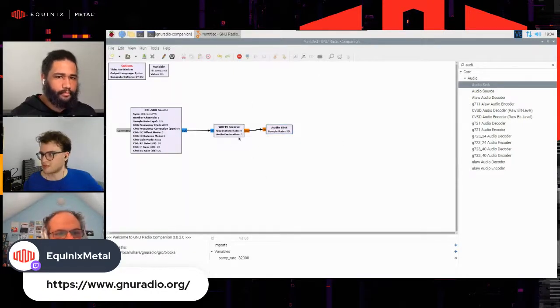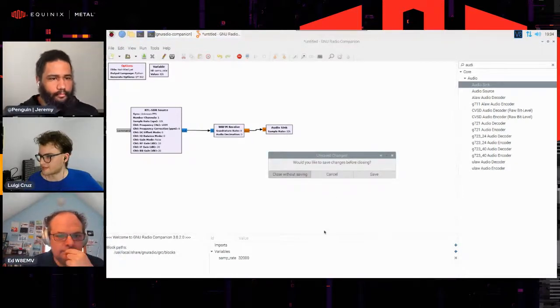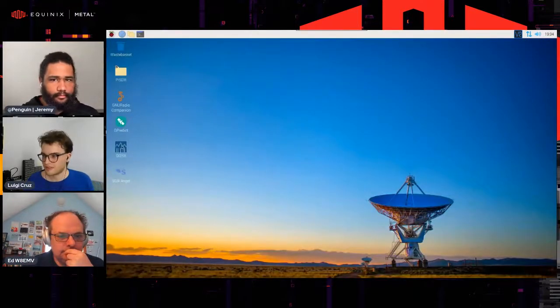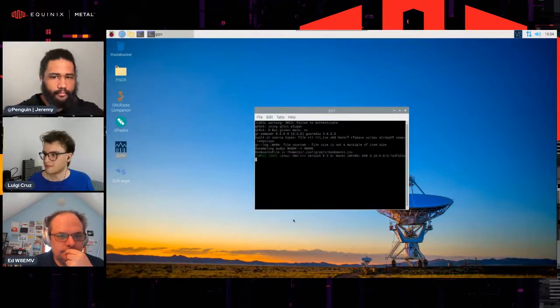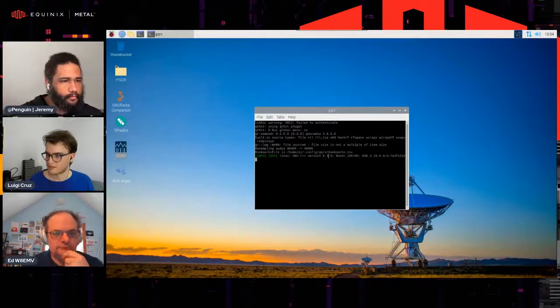And so this is the GNU Radio that you can use inside the Pi-SDR here. And you can also use the same software I used before, that is GQRX, but in a smaller frequency.